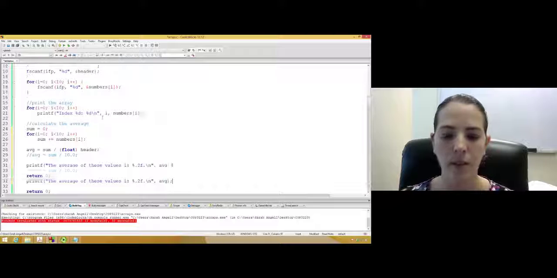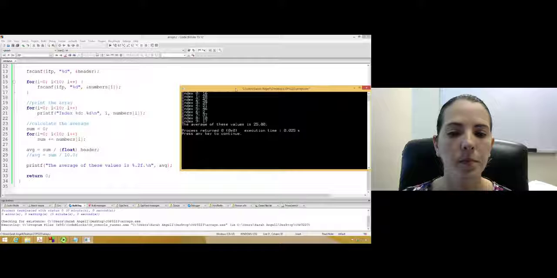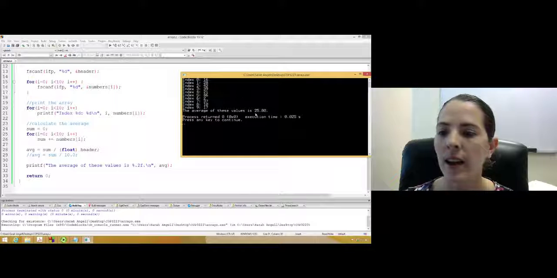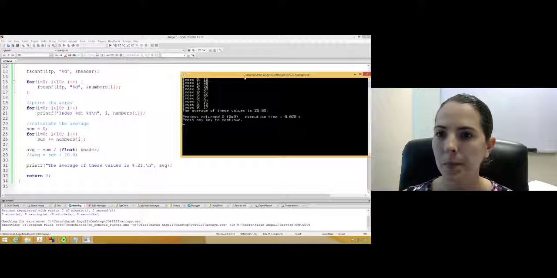So that we can see it. So we'll check it and see what it looks like. We're going to see that the average of these values is 25.8, which is something that we can easily double check with a calculator.